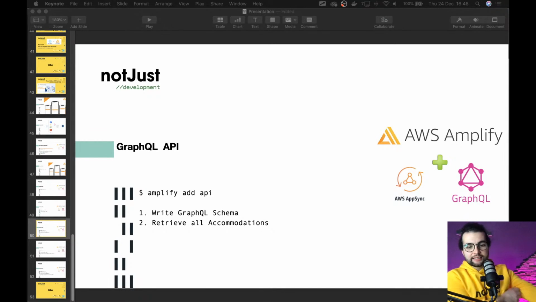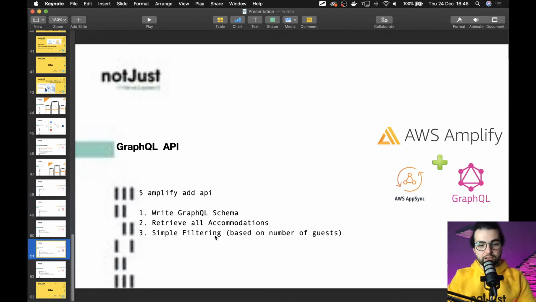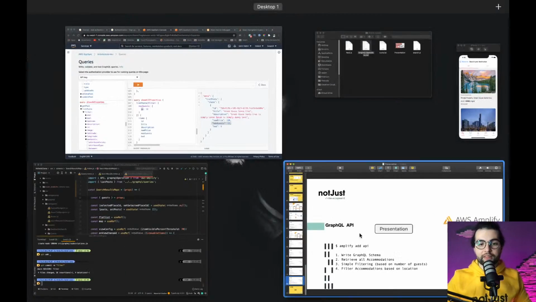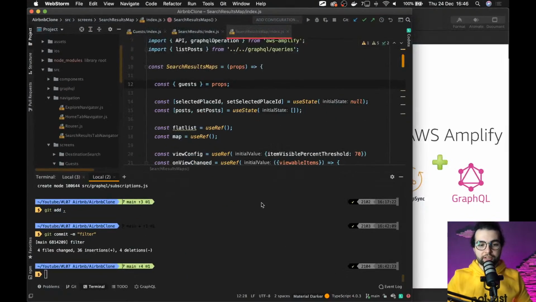So guys, let's continue with the next step, because we retrieved all the accommodation. We implemented simple filtering based on only one value, and that was the number of guests. Now we want to filter accommodation based on location. Whenever we search for a city, we should fetch only accommodation from that city. So how will we implement that? That's a great question.